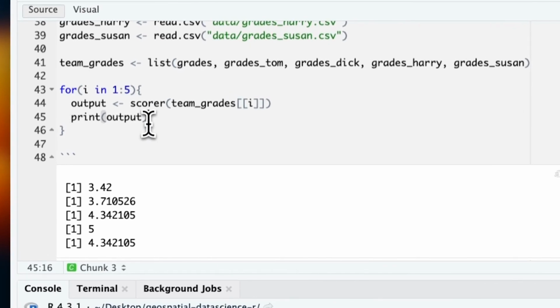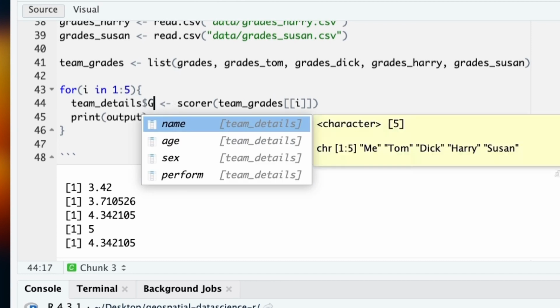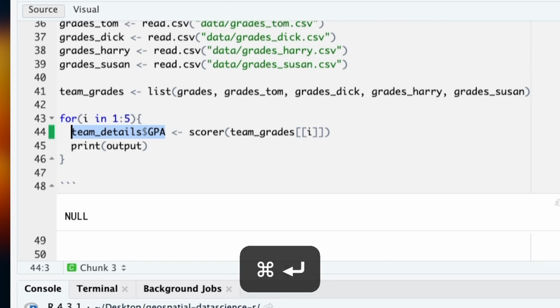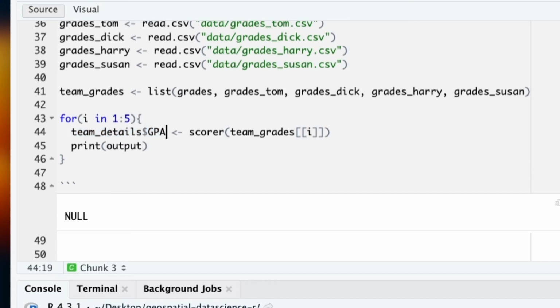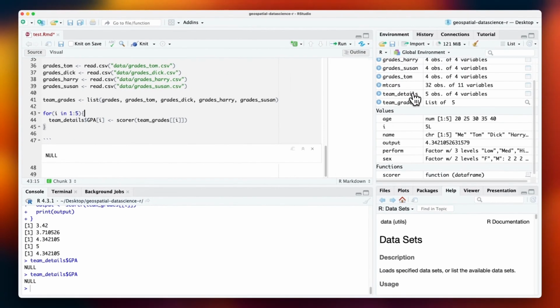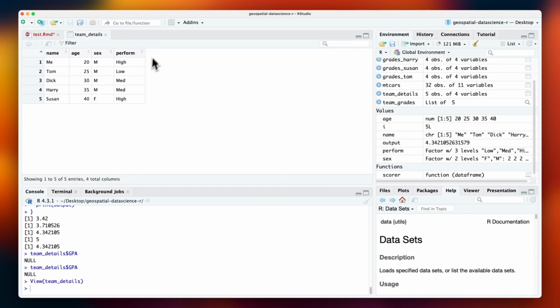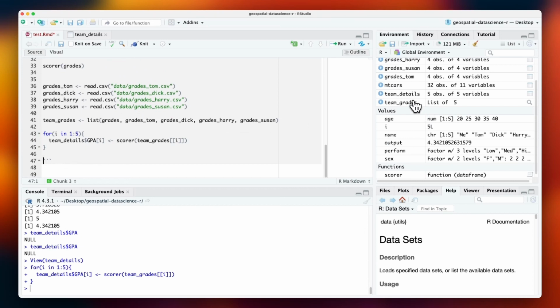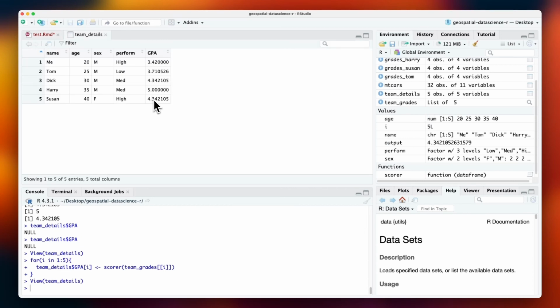Now, instead of storing each GPA value in this named object, let's assign it to a new column called GPA in team details. Notice that if I highlight this section of code and I run it, it indicates NULL, meaning that there's no such column in team details now. We will assign each GPA value to the corresponding index value of this new column. And let's remove this. Before running this loop, we do not have the GPA column. And after running this loop, in team details, now we have the GPA column.